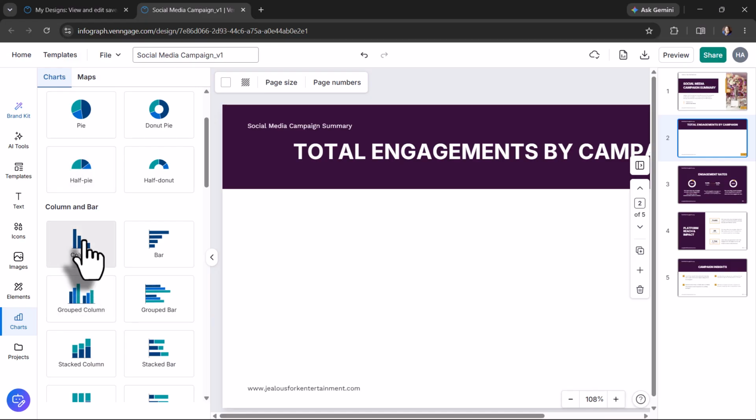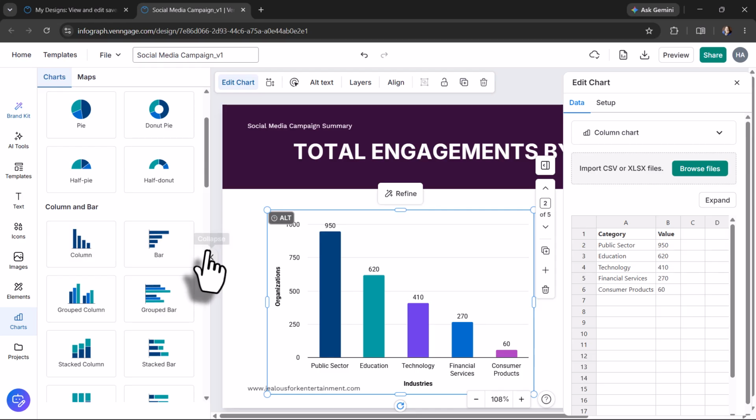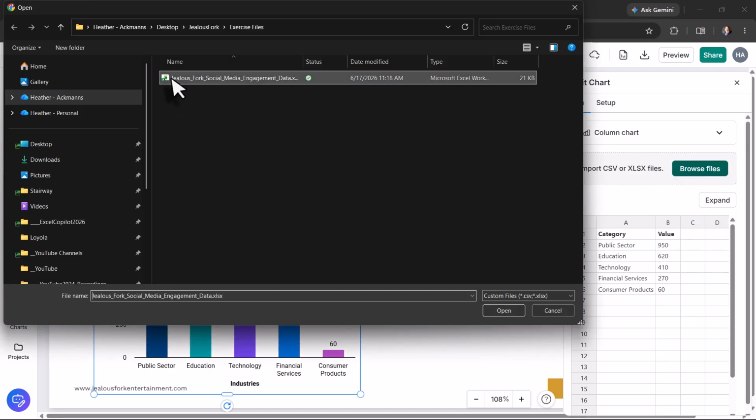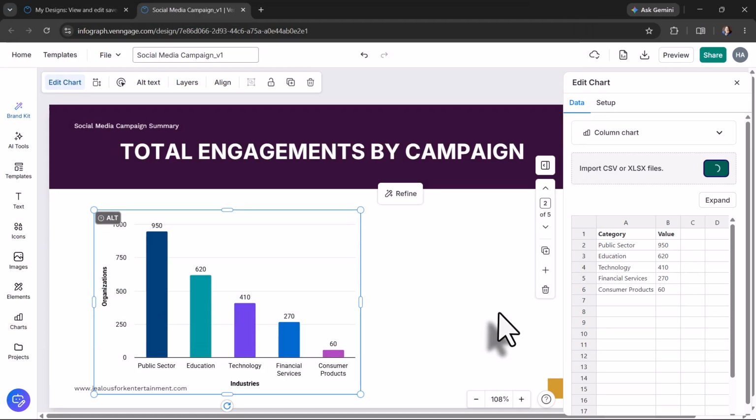So I'm going to choose that column chart style, and you'll see the sample data appear in the Edit Chart pane off to the right. But since we already have data that lives somewhere, let's go ahead and click on Browse Files and find that data. And here's that spreadsheet right here, social media engagement data, and I'm going to open it up.